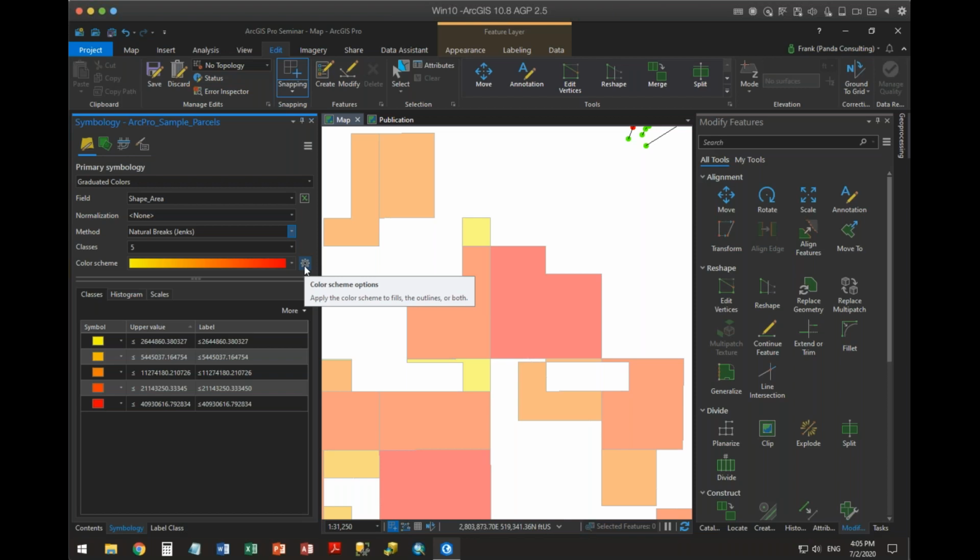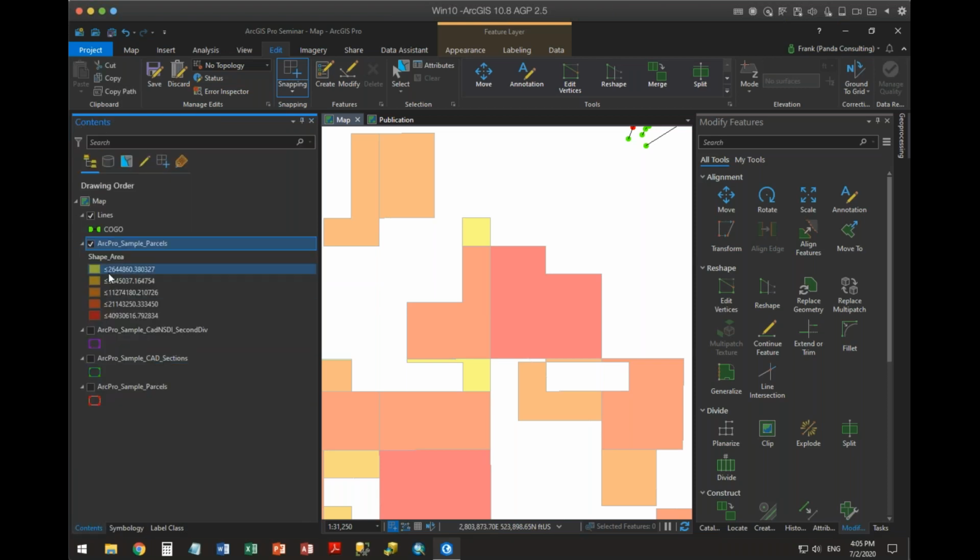Notice one of the things that's different is that with the Symbology, as soon as I choose it, it applies it. It's done. It's applied. It's there. I didn't hit apply anywhere, which can be problematic.